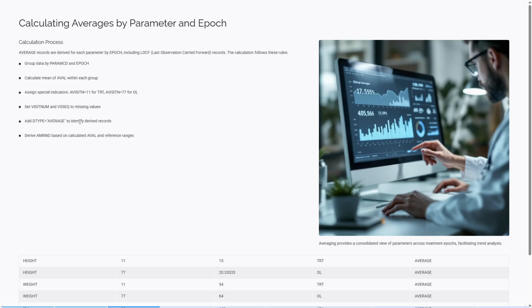Here add DTYPE equal to AVERAGE to identify the derived records. The DTYPE will be AVERAGE. That is the method we are using for the newly inserted parameters. So derive analysis range indicators based on the calculated AVAL and reference ranges.